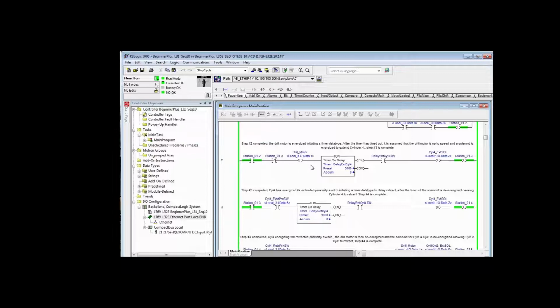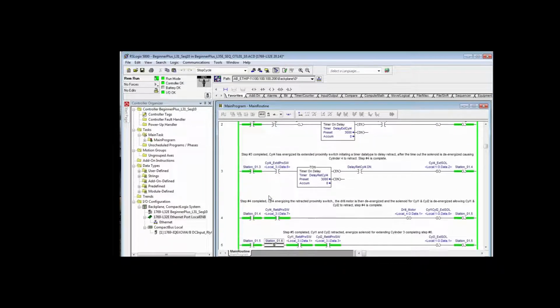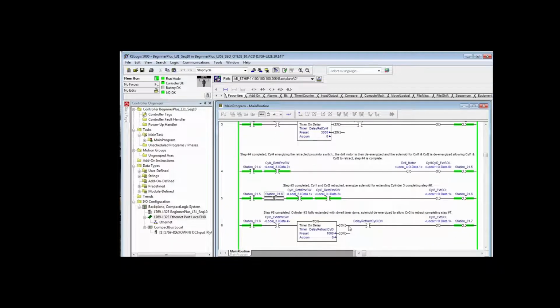To prevent this from latching back up the extend solenoid after we unlatched it, we had to put this instruction in there. So this basically says if step 2 is complete and step 3 is not, then do this. But if step 3 is complete, don't do it again. We do the same thing down here with step 6.